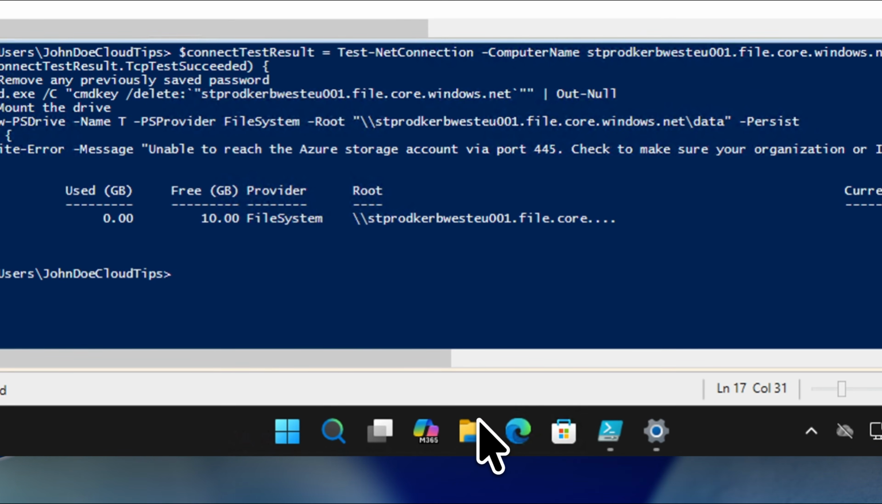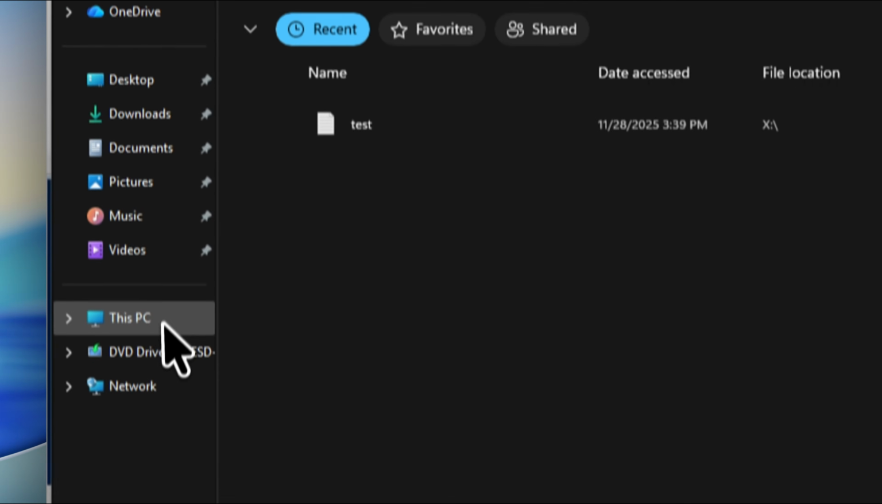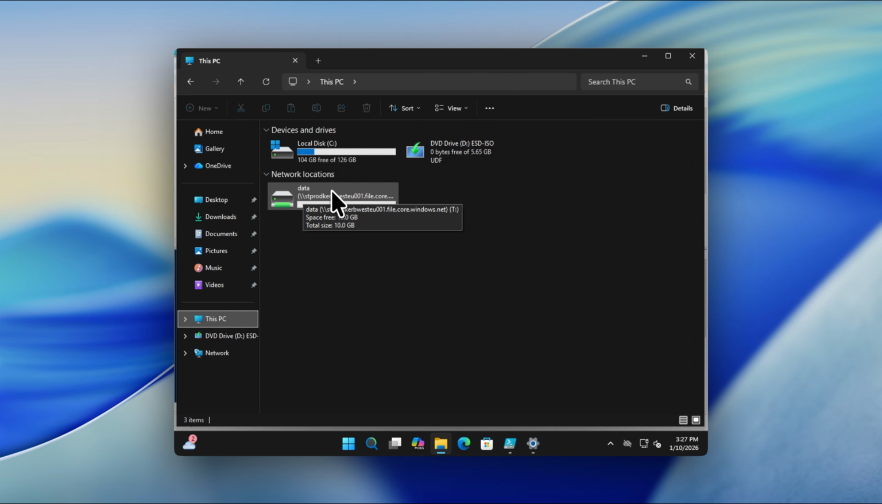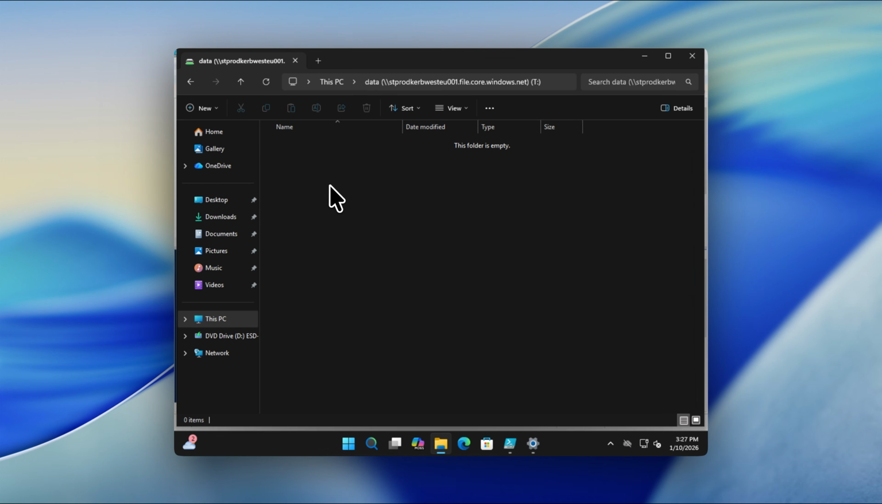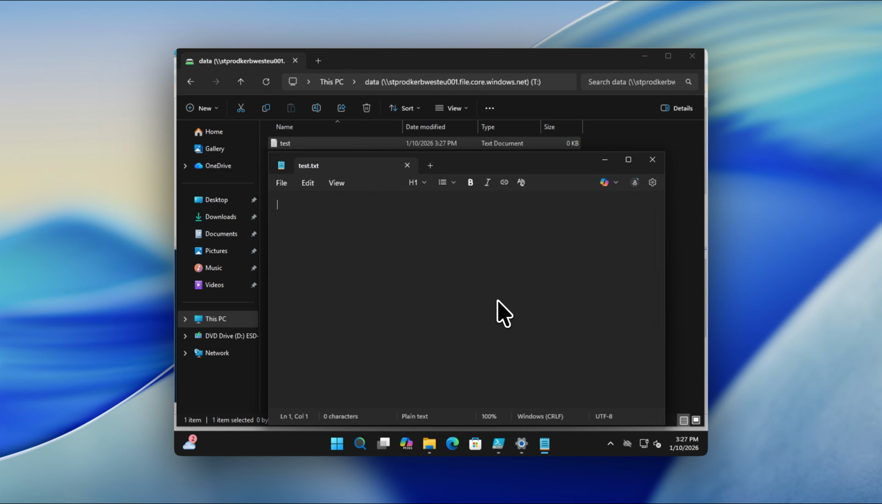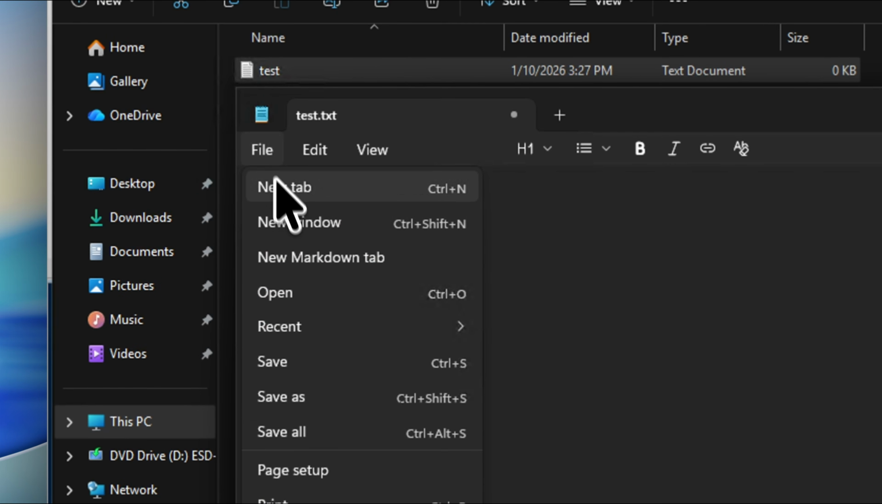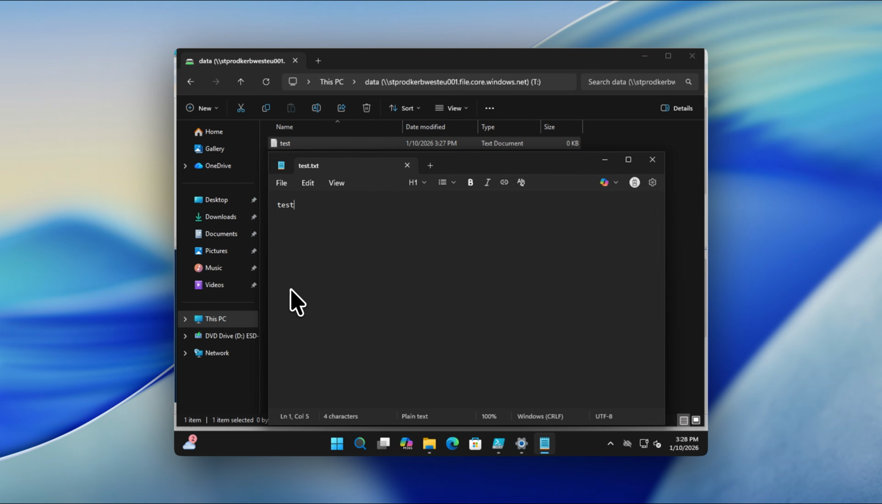Let's open the Windows Explorer, go to This PC, and right now we have a drive mapping to the data file share. On this file share we can create a file, for example a txt file. Let's call it test. Open it up and say test and just simply save it. Boom, everything works. So right now we've successfully configured Microsoft Entra Kerberos authentication on an Azure file share.